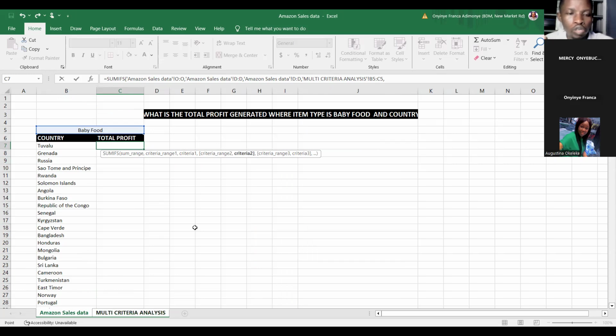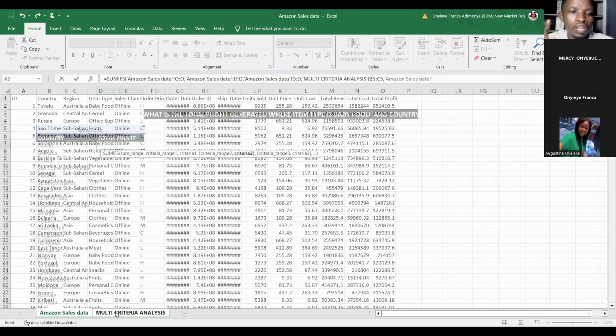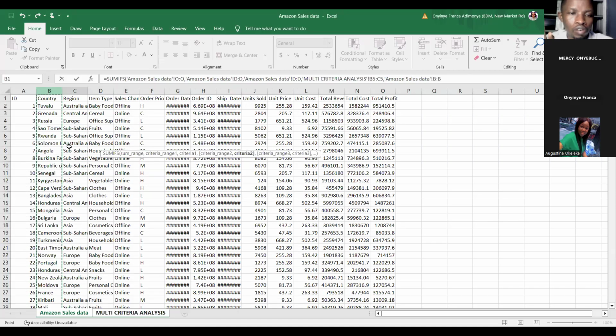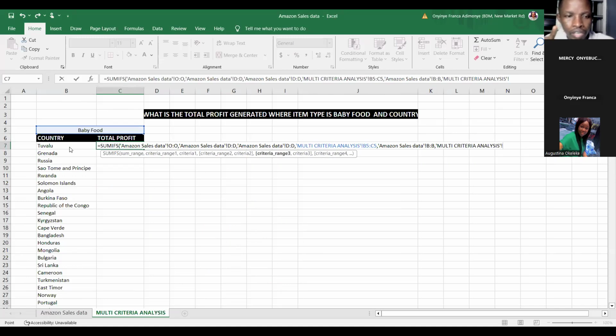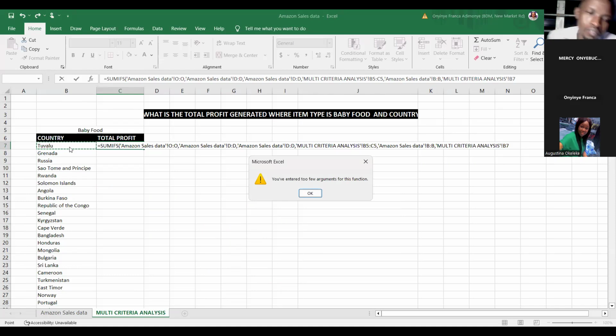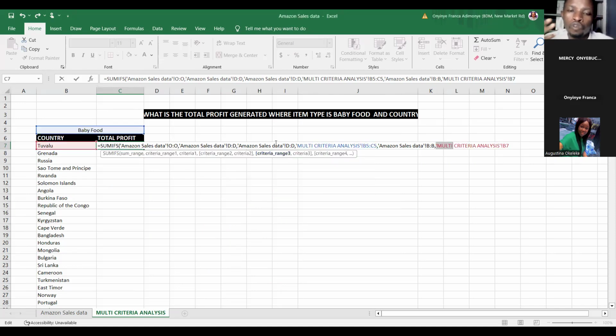Then you come back to your analysis sheet. Then I'll come back here and pick the first. Click on this. Okay, good. Comma. Then select the first country here. Good. Press enter. You have messed it up somewhere. If that is not working, just depend on the one you did, the one where you picked the baby food. So just work with the one that is working for you.